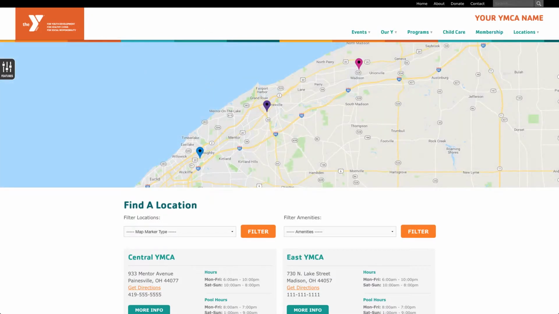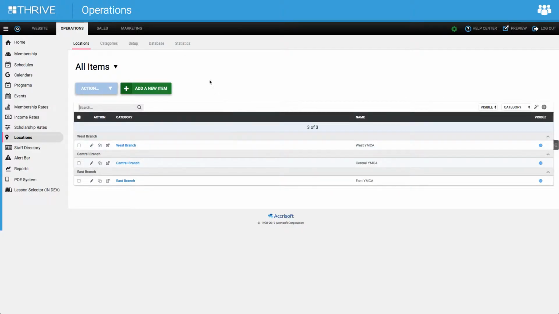So let's take a look at how we edit all of this using the Locations module. First off, you'll notice that we have 3 items in here, one for each of the individual branches. Each of these have their own categories. So West Branch goes to West YMCA, Central Branch goes to Central YMCA, and East Branch goes to East YMCA. Let's go ahead and edit Central.